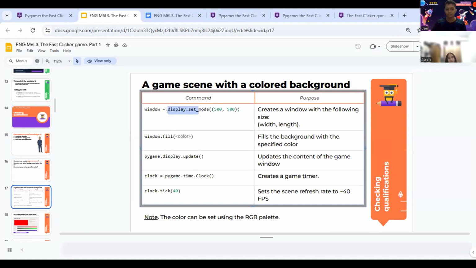Yeah, we can use display.set_mode, and then you need to store it in the window variable, and then you can fill the background using a specific color. Use this code. Window means the display, the scene, dot fill color. And then to update the content, we can use pygame.display.update. Yeah, pygame dot display dot update.